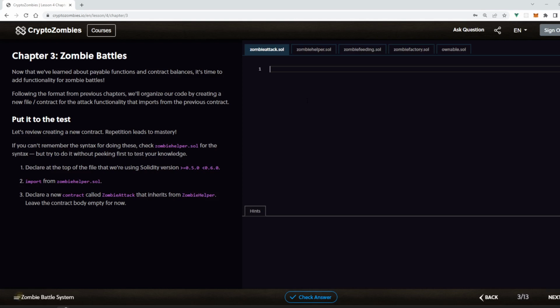Repetition leads to mastery. If you can't remember the syntax for doing this, check zombiehelper.sol for the syntax, but try to do it without peeking. First, to test your knowledge, declare at the top of the file that we are using the Solidity version, this one. So let's write pragma, like this.